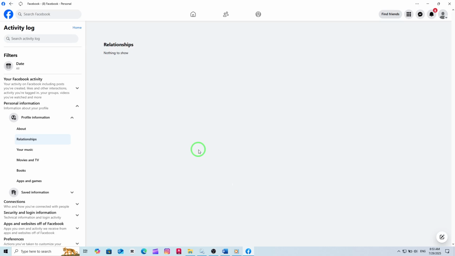This new update makes it much easier to track and manage your relationship history, all from one convenient spot. If you ever find something you want to edit or remove, you can do that right from this section as well. Just select the item and follow the prompts to change or delete it.